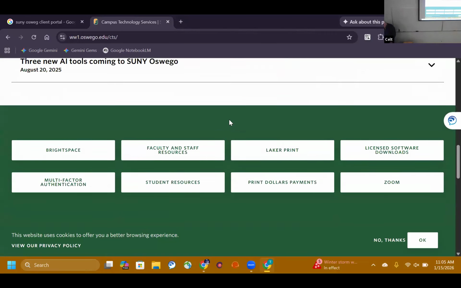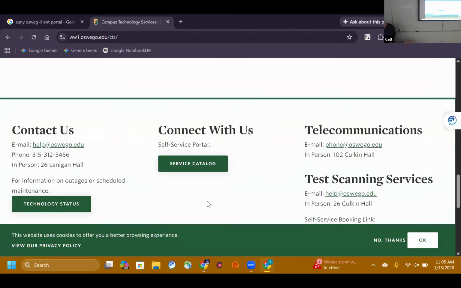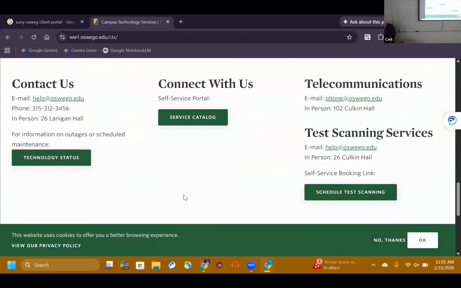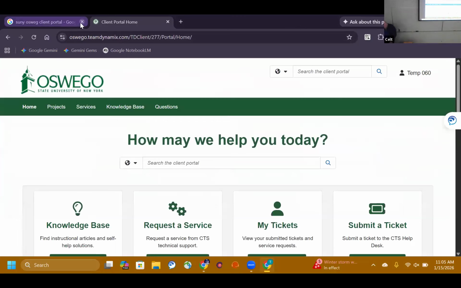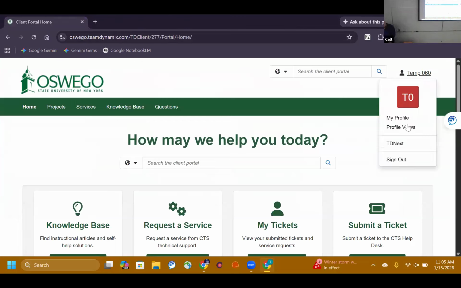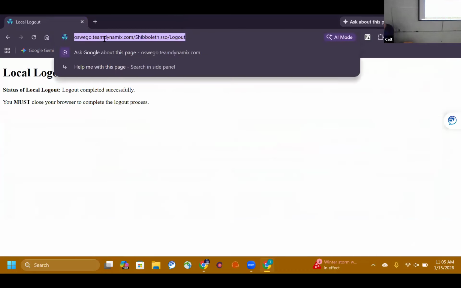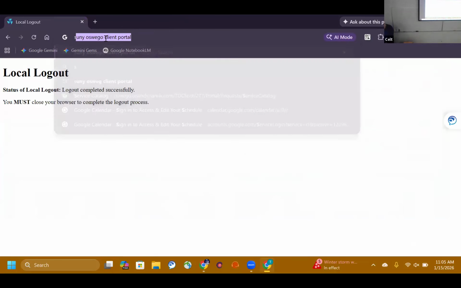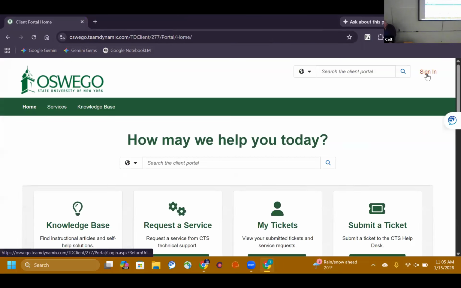And if you scroll down, there is a "connect with us" section, the self-service portal. You'll click on the service catalog. So we'll go ahead and get us in here. And typically, I'm going to go ahead and sign out. If you haven't signed into it yet, when you go to this Oswego self-service portal, this is just how I get to it typically. You'll see the sign in button up top.